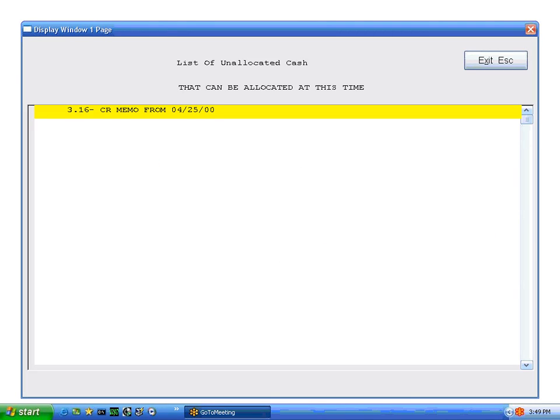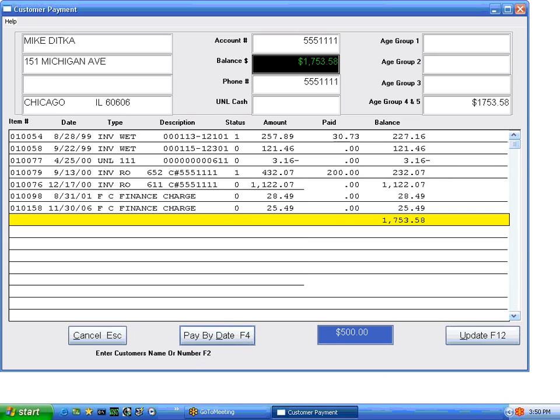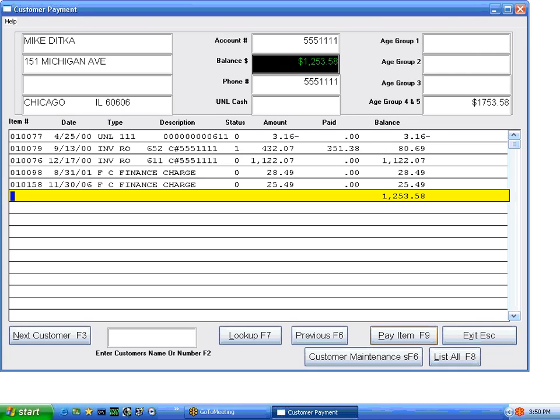Now, Mike had an unallocated credit that's out in his file that we have not allocated yet. I can select that now and allocate that $3.16, or I can hit the escape key and say, no, I don't know what that's for. Somebody else put that in. They can do that later. I'm going to put in $500, and it was a check, and there's the check number. And now I can hit F4, which will just apply it to the oldest invoice date, and now that's applied, and that's one way to do it.